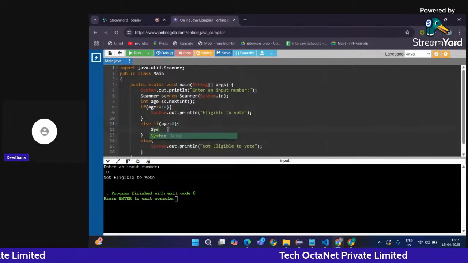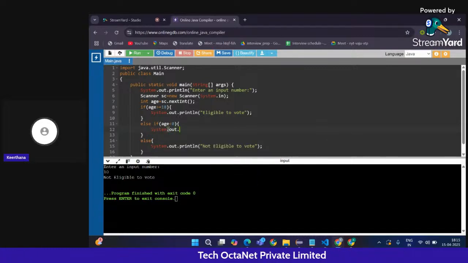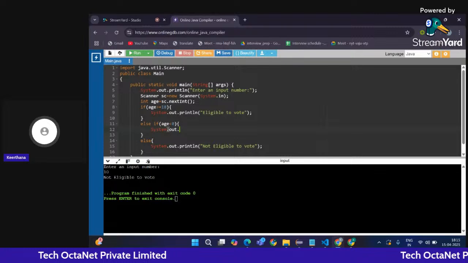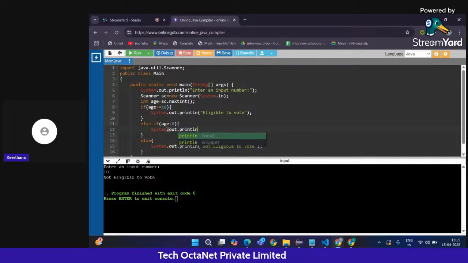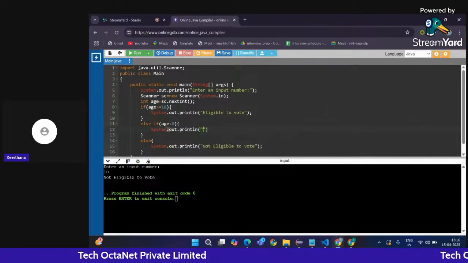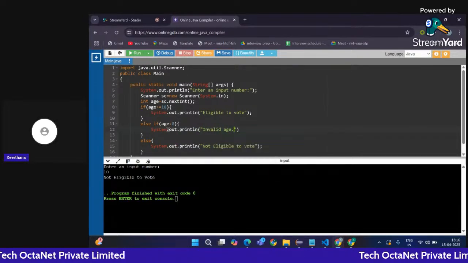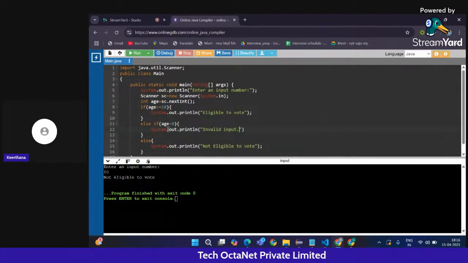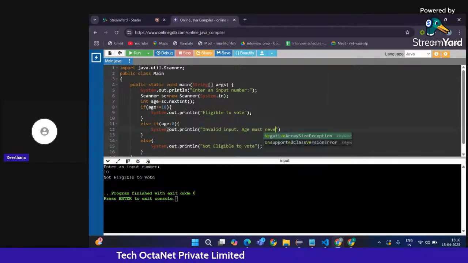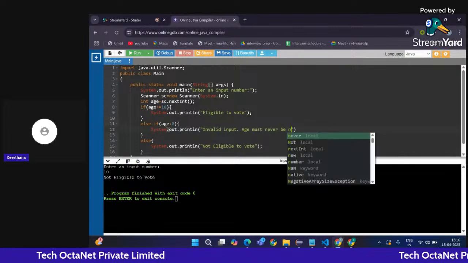Okay, because we know age cannot be negative, right? So I'm going to have a check over here. If age is less than 0, System.out.println invalid age, invalid input, age must never be negative.